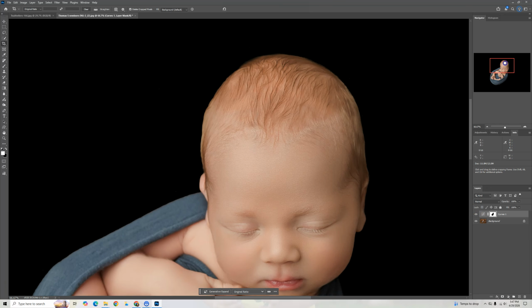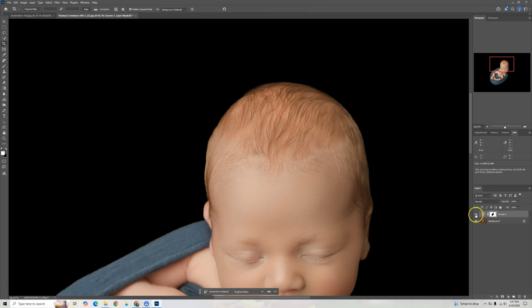I just want to go in and make sure that I just click it on and off a few times to make sure I have everything I want. It's easier with a baby that doesn't have a lot of hair. If you have a baby that has a lot of hair, you got to go in and make sure you get the little hair strands. But I think this looks okay, just like this.